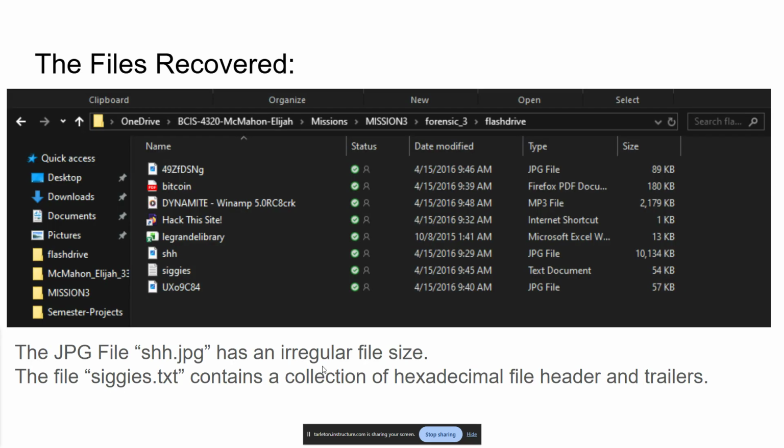So, upon the initial recovery, we extract the archive to find 8 files. 2 of these files, this top one and this last one, are memes that contain simply that, the memes. This PDF is an explanation of Bitcoin. This MP3 file is a chiptune song. There's an internet shortcut to hack this site. There's an Excel spreadsheet. And then there is a text file called siggies.txt that contains a collection of file headers and trailers. And then there is a JPG file titled SHH.